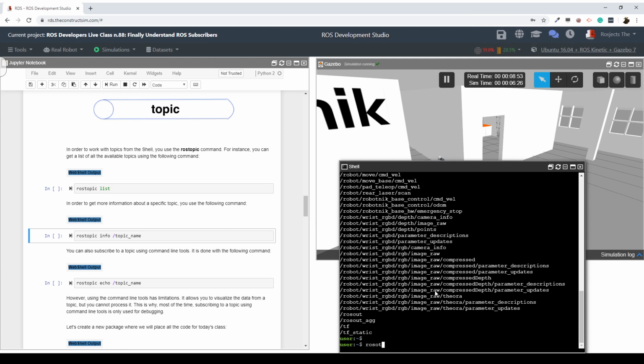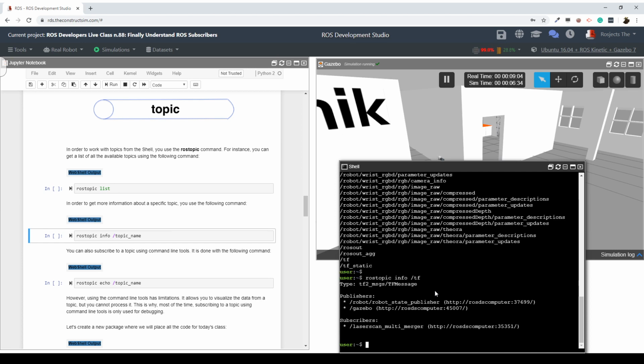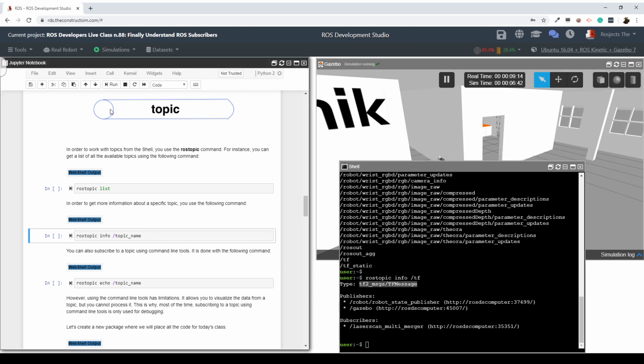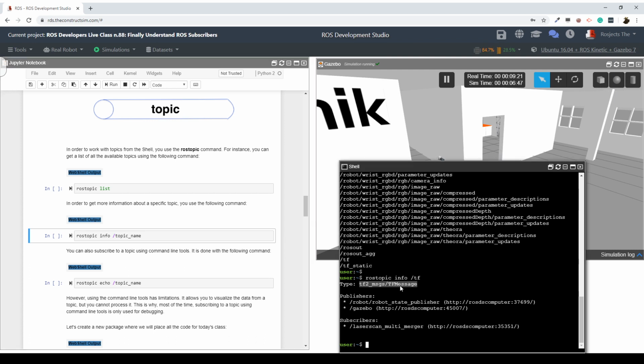Then I would do a rostopic info and the name of the topic, yeah? So rostopic info TF. Then this is going to give me information about this topic. So which information? Well, the type of message, the type of data that it contains. In this case, it contains data which is called TF message, yeah?